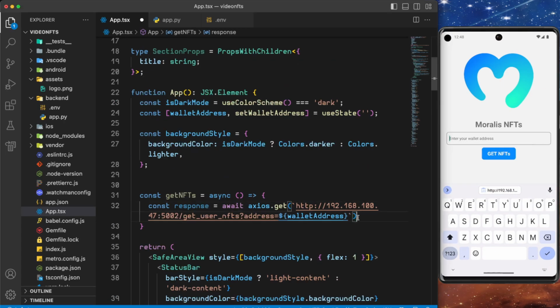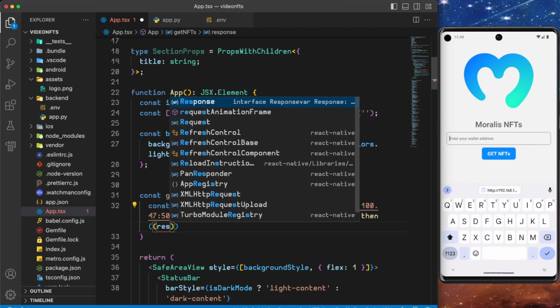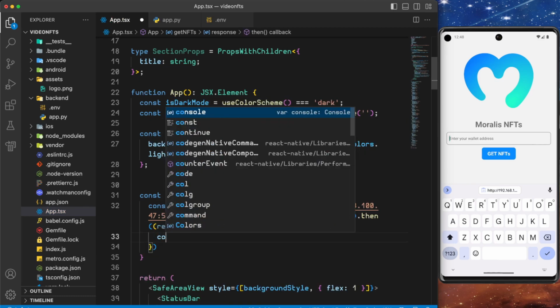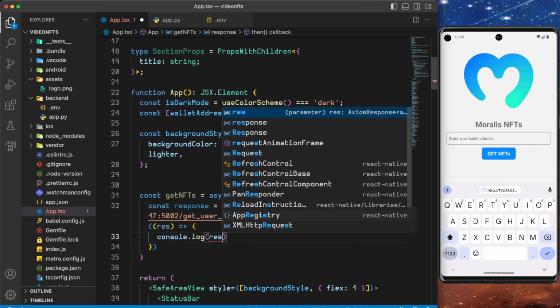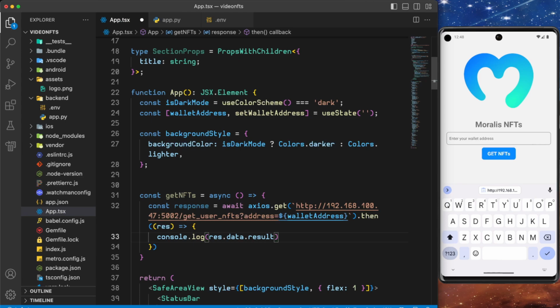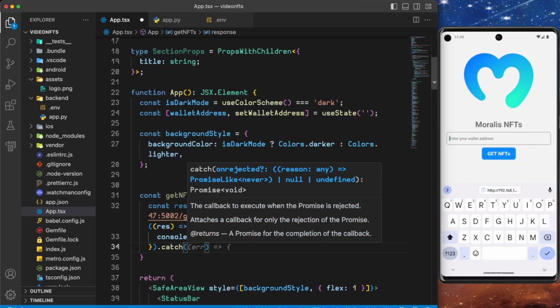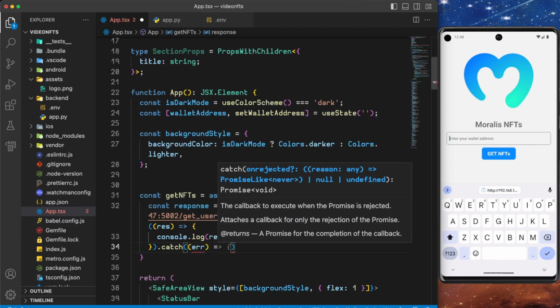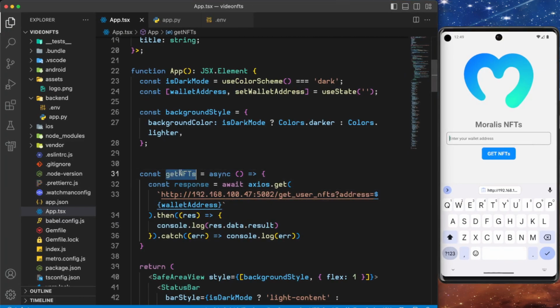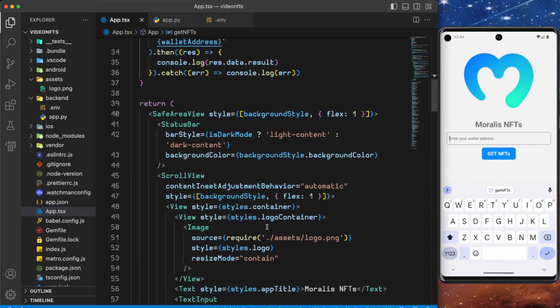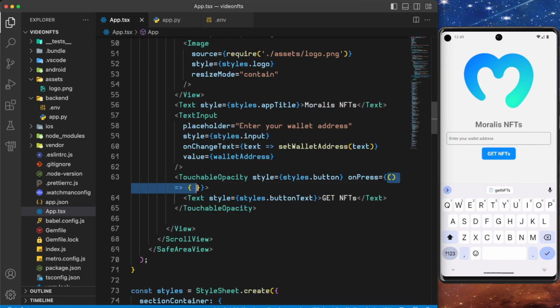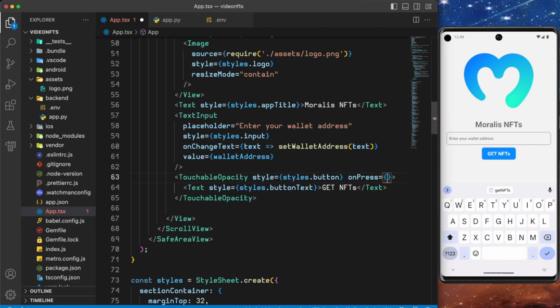So once we connect to the endpoint, we need to decide what we are going to do with that information. So we are going to take the response, and for now, let's just console.log the response.data.result. And as a good practice, I'm going to also add a catch statement if something goes wrong. So error and console.log that error. Now we need to use this function every time we click on this get NFTs. So let's copy this name, go back over here and replace this empty onPress with that functionality.